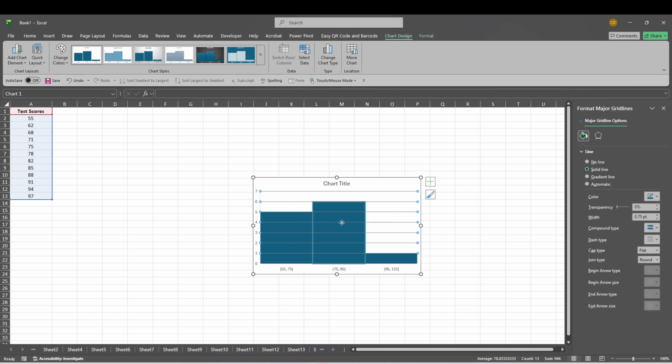If you're using an older version of Excel, such as Excel 2007 or 2010, you can still create a histogram by using the Data Analysis Toolpack. Go to Data, then Data Analysis, then Histogram. If that option isn't available, you may need to enable the Analysis Toolpack first through File, Options, and Add-ins.